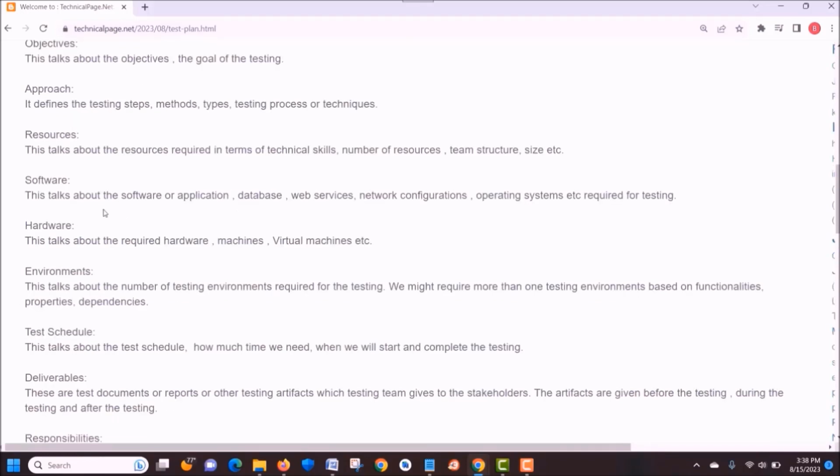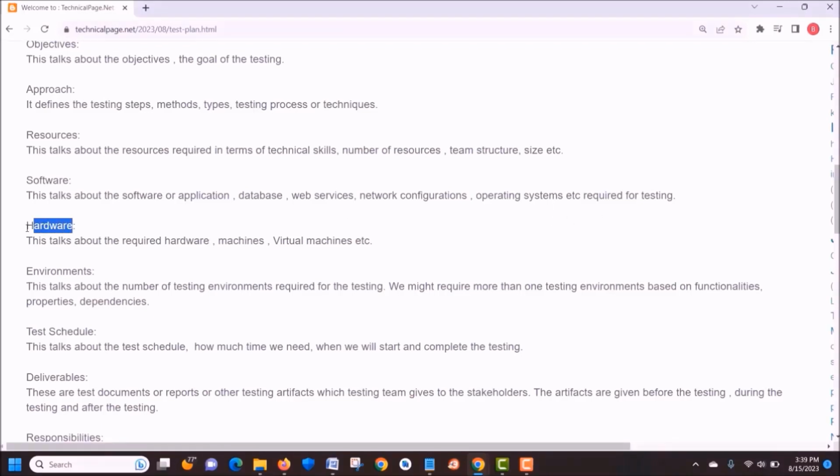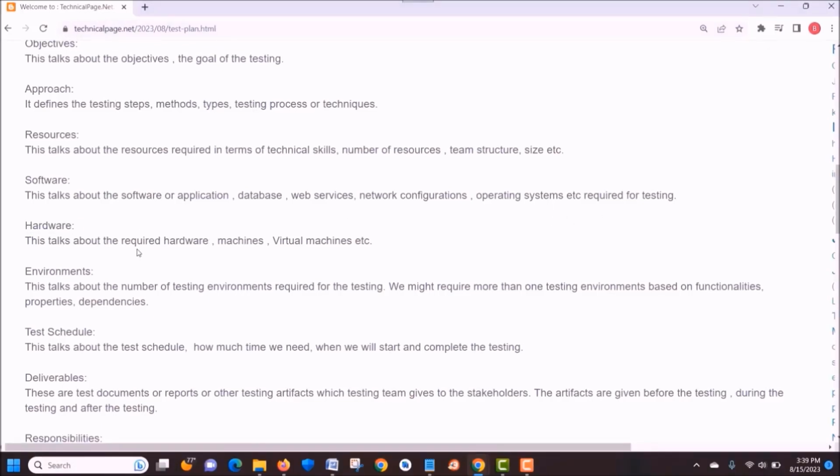The next component is software. In this section we talk about the software or application which will be required in the testing, such as database, web services, network configurations, operating systems, and so on. Hardware. In this section we talk about the hardware required for the testing, such as physical machines or virtual machines or anything whichever comes under the hardware category.